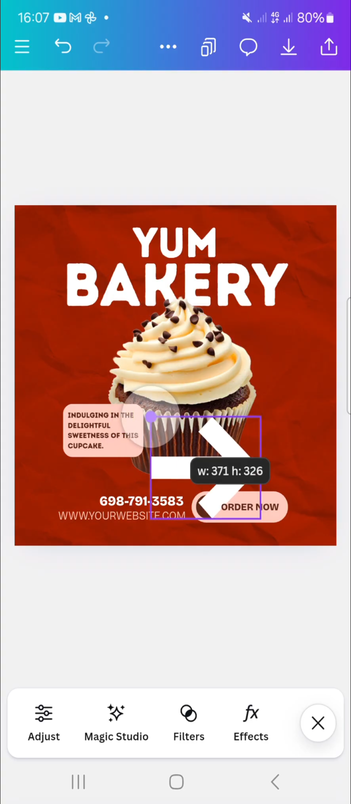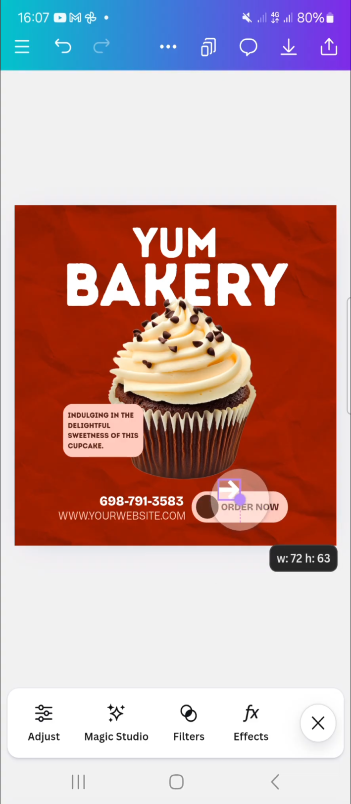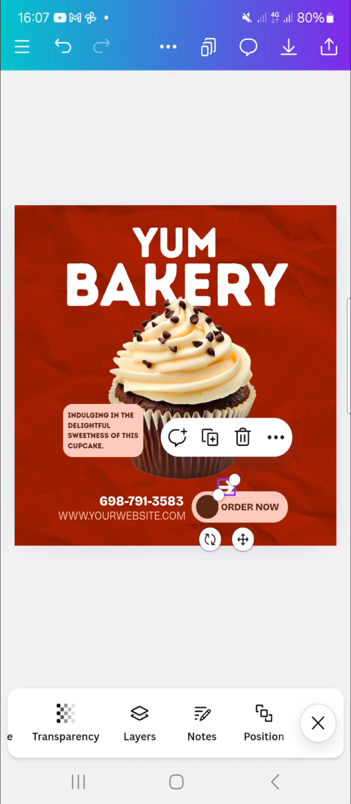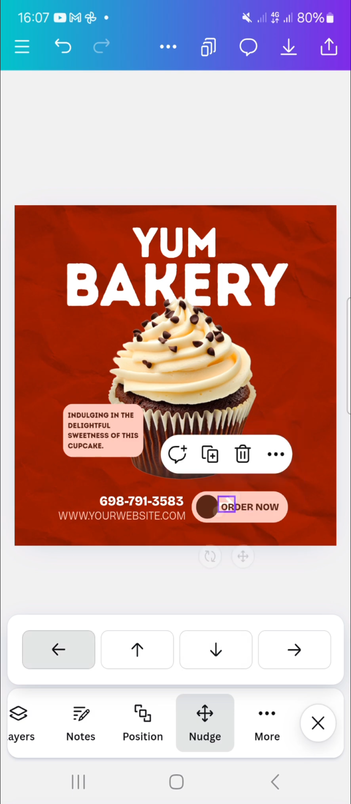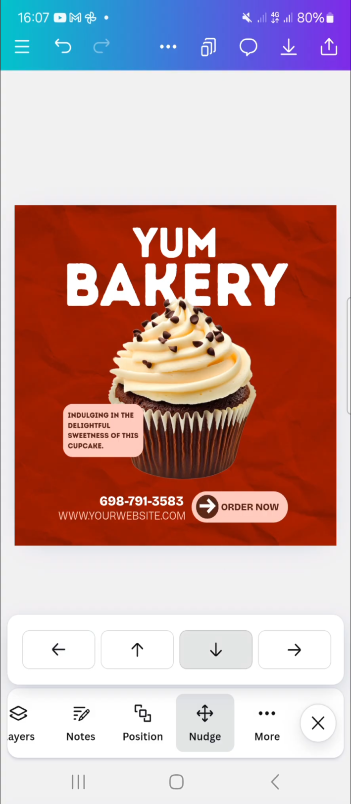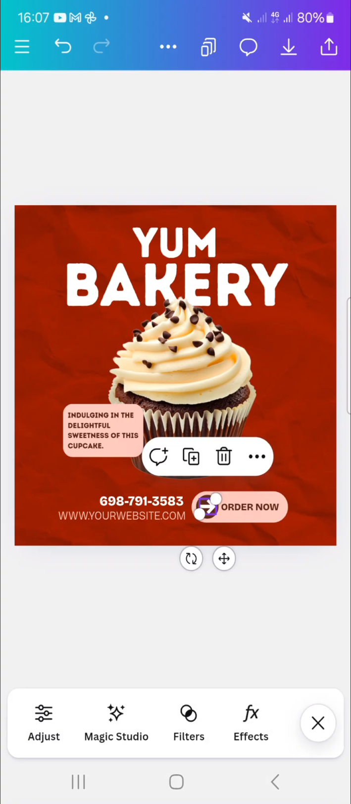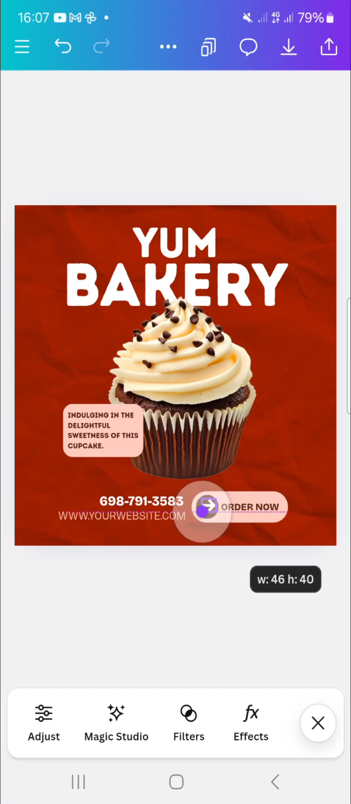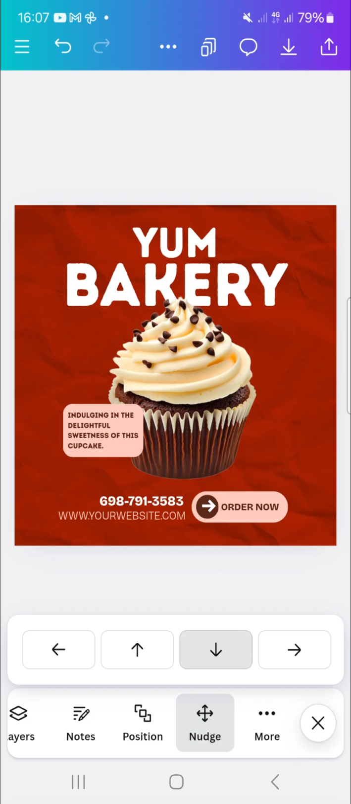Let's pull it down and then reduce it. Hold from the side and reduce and resize it. So this is fine. We'll go over to our nudge and then use it to bring it into the ellipse, into the circle. Let's reduce it a little bit. Okay, let's use our nudge and place it well. Okay, this is fine.